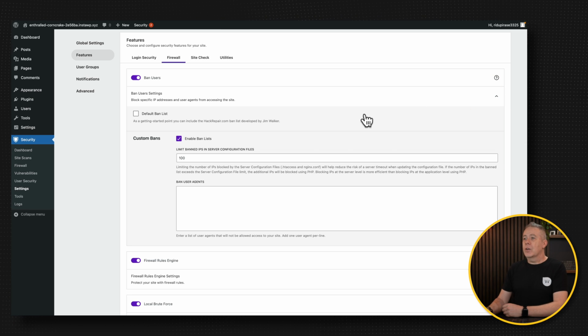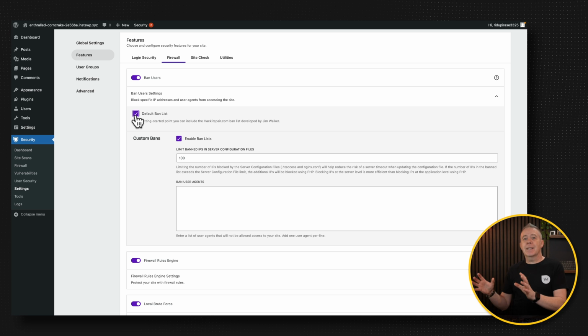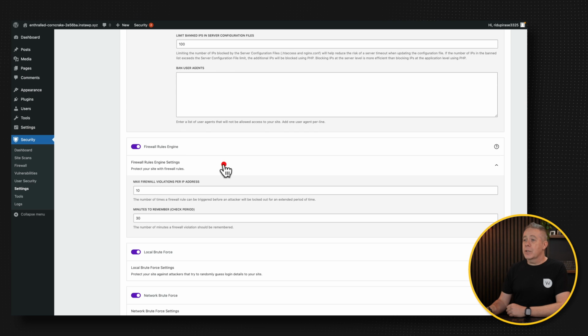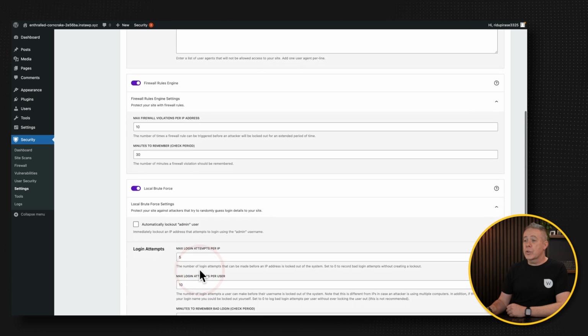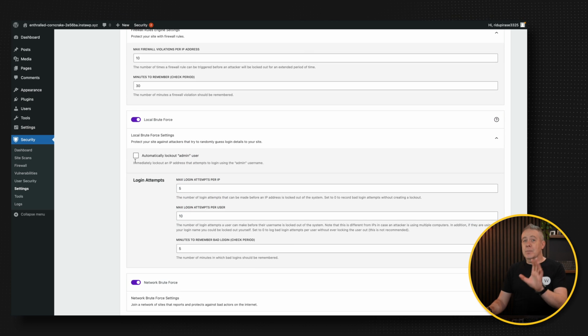So for example, on the ban users, you can use the hackrepair.com ban list. This is known IP addresses that are trying to access websites. You can automatically have those IP addresses blocked on your website. Even if you don't understand what the heck I'm talking about, enable that function because it gives you a little bit of peace of mind that these are being collected in the background and they're being applied to your site as well. So you can see there's lots of options, including firewall rules, local brute force. So for example, if for any reason, and please tell me you haven't done this, but if anybody tries to use the admin username, they will automatically get blocked and no problem.